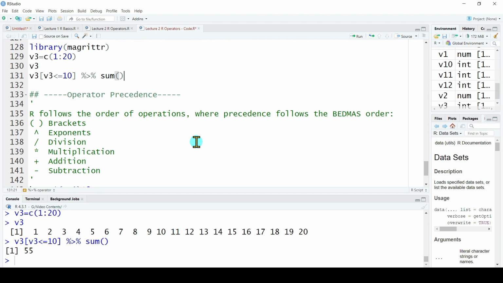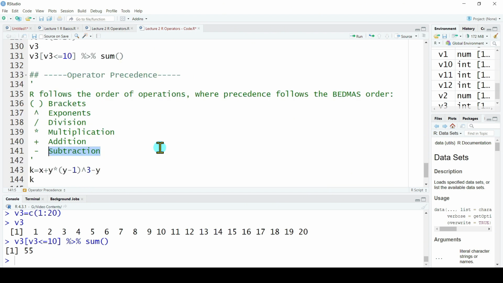The last concept is operator precedence. So R follows the order of operations where the precedence follows the BEDMAS order. Bracket, exponent, division, multiplication, addition, and subtraction. Almost the same as we did in mathematics.